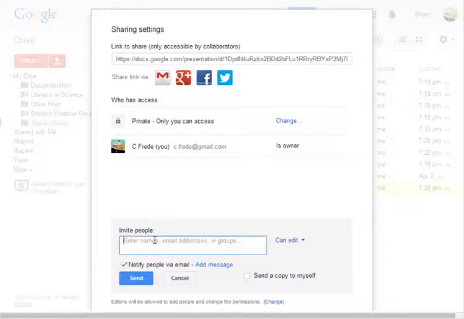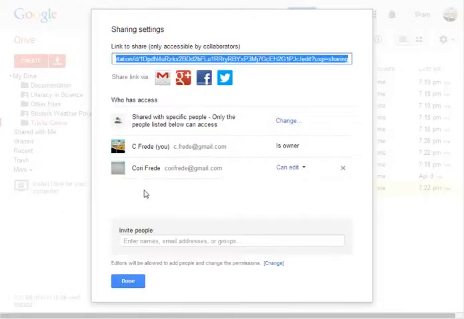So I had all my students create Gmail accounts. For this example, I'm going to just email it to myself. So this is my other Gmail account I am entering, and I click Send. So now you can see that C. Freed and Corey Freed, both myself, can access and edit the file.